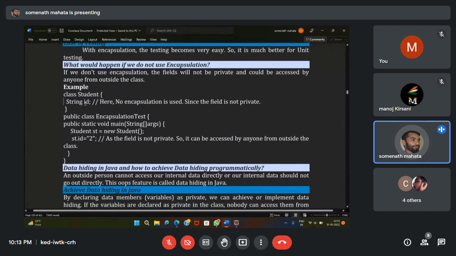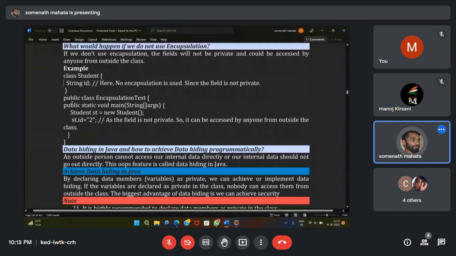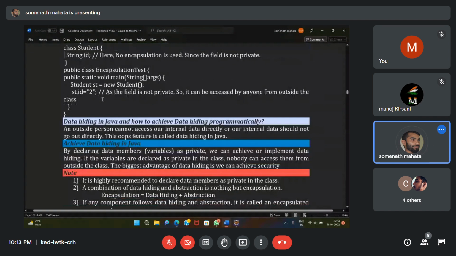When we declare default, then from the other class, this is the test class, the encapsulation test class, from this class we are able to change it. As the field is not private, it can be accessed by anyone from outside the class. So that's why we have to declare our variable as private.